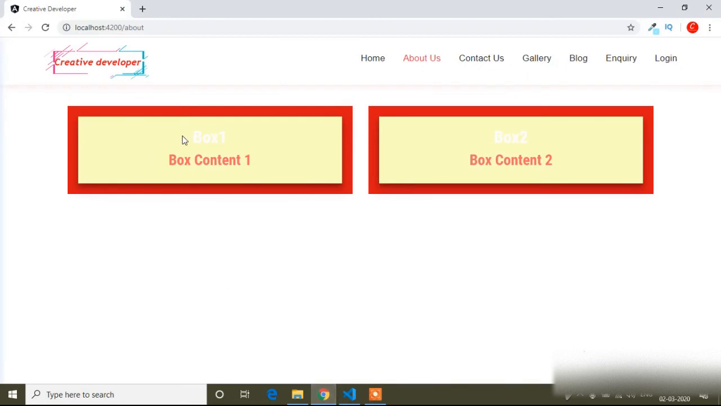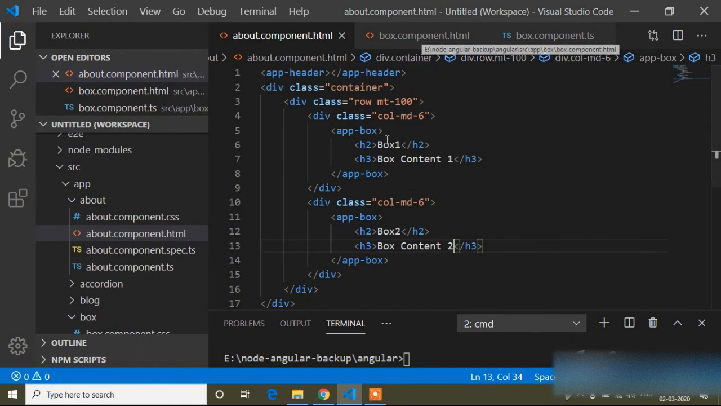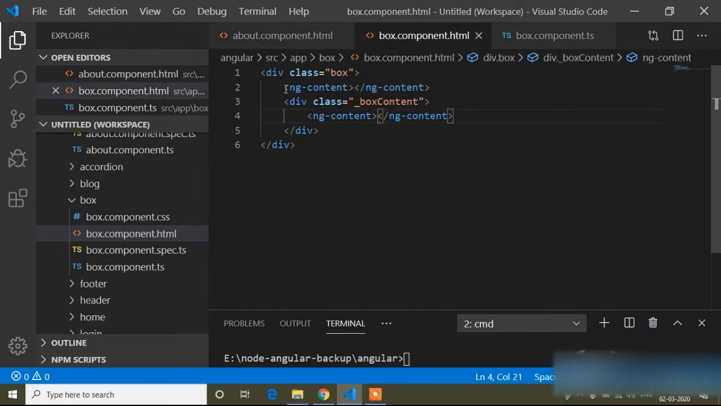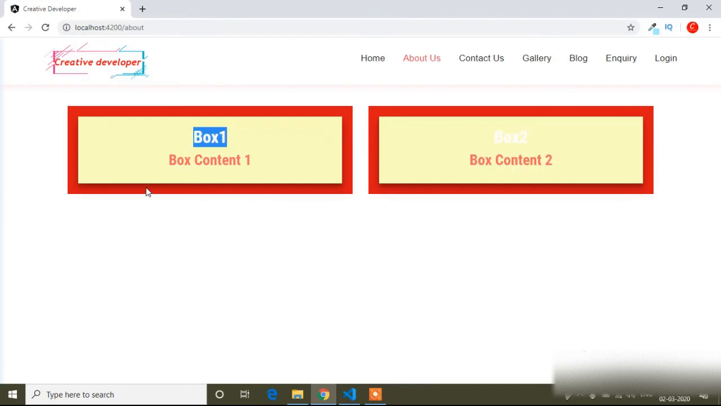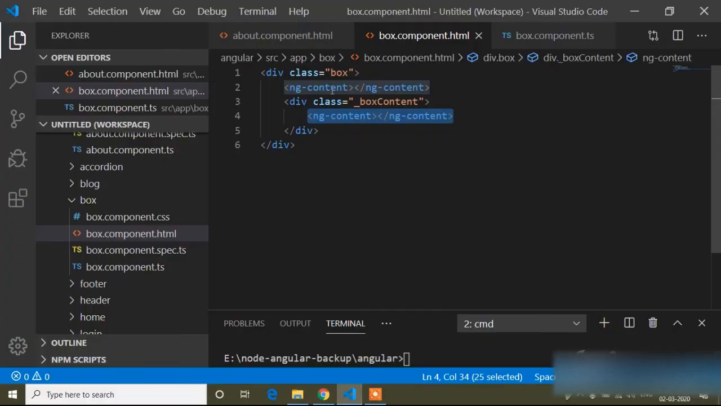So you can see here it has a problem. This box 1 comes into the yellow box, and the same way box 2 comes into the yellow box, because the ng-content ignores the first one. This ng-content is ignoring it and it's taking the last ng-content. That's the reason this box 1 and box content come inside this yellow box, because it's ignoring the first ng-content and it comes here inside this second ng-content.